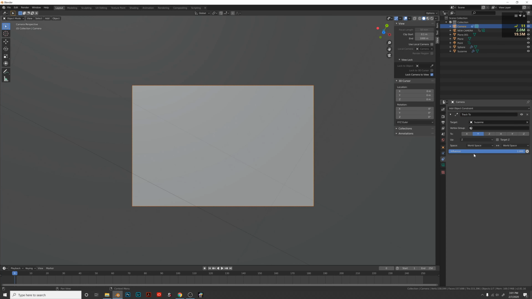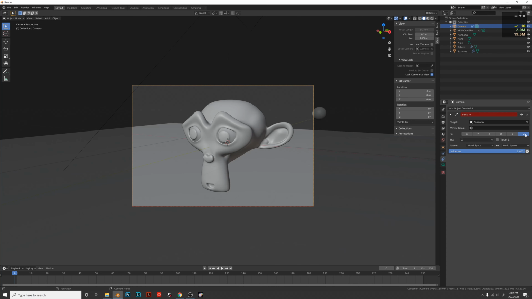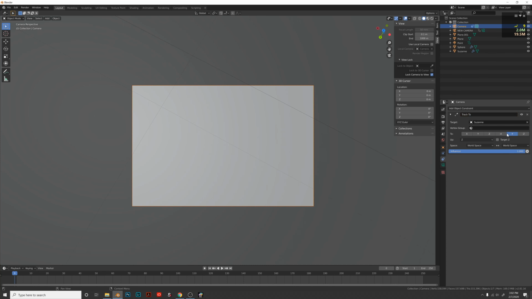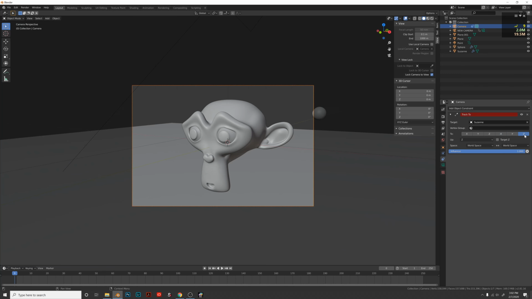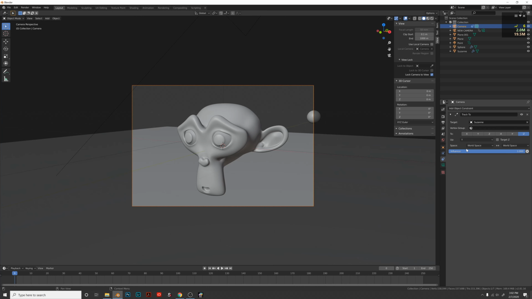Now, don't be freaked out by this. When you do this, the scene looks blank and the camera's now in some weird orientation. So all you have to do is click on the -Z axis as your To axis, and then your Up axis is set to Y, and this should put you back in place.